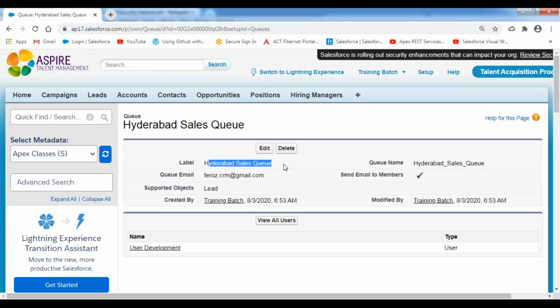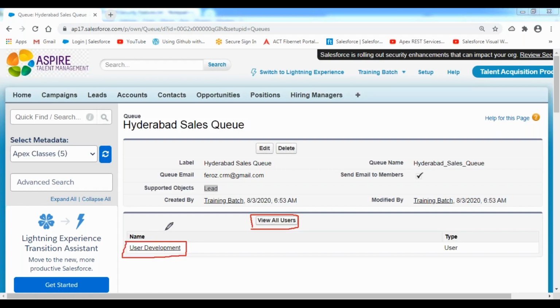This is the queue label. This is the queue email ID. These are the various objects supported by the queue to hold the records inside it. And then who are all the members over here? Now view all users, that means who are all the members available, that member information you can see. The development user will be the member of this queue, so that whatever records are available inside this queue can be accessed by this development user.